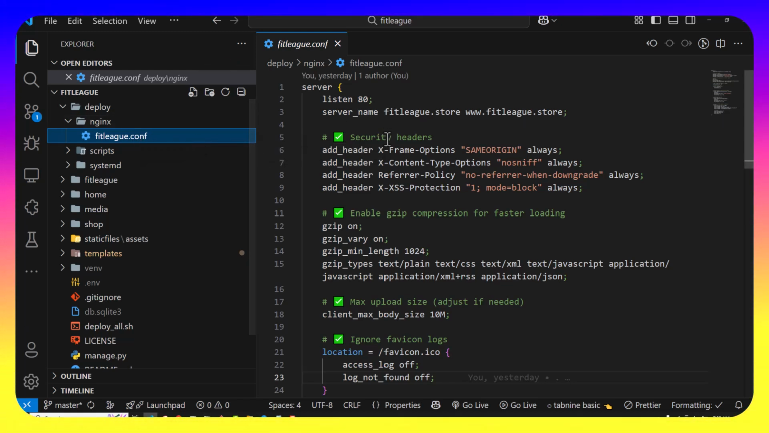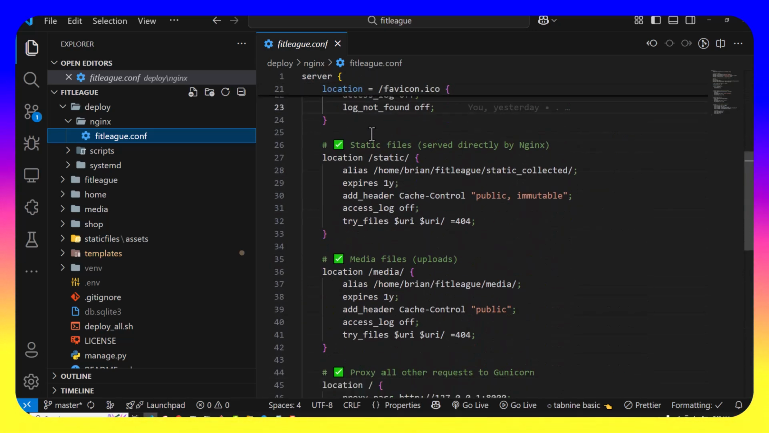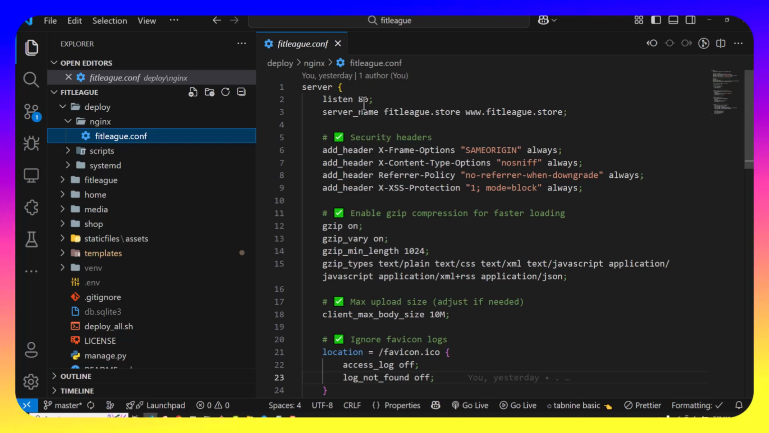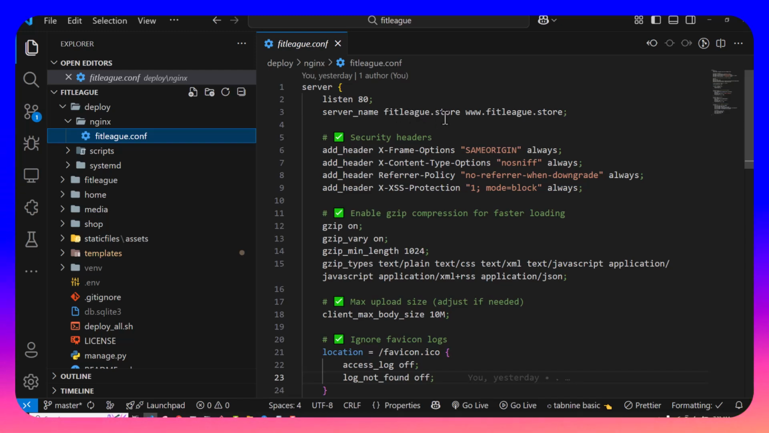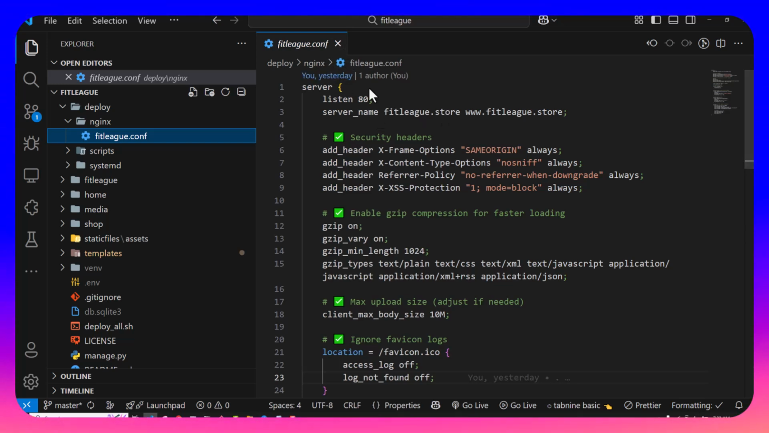So inside it, I do have one server block, as you can see. This is the server block that is going to listen to port 80 for that one. So it's listening to port 80. The server name is going to our domain name, that is going to be fitlig.store. We are also adding some security headers over here for our application.